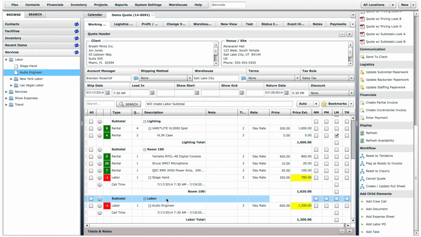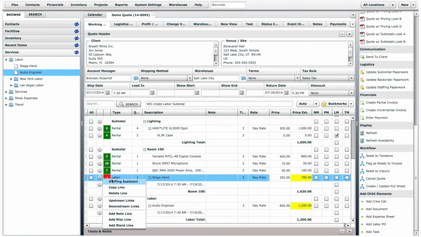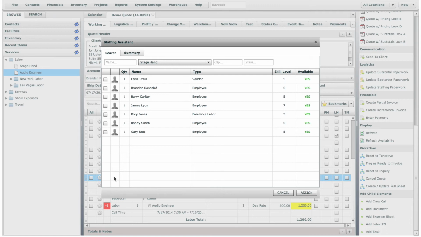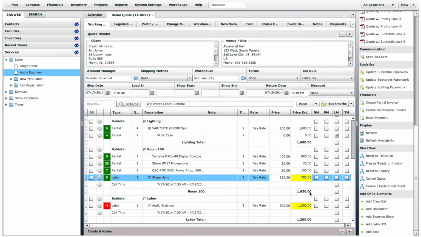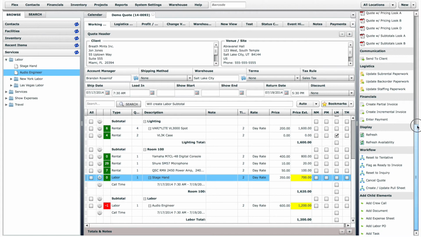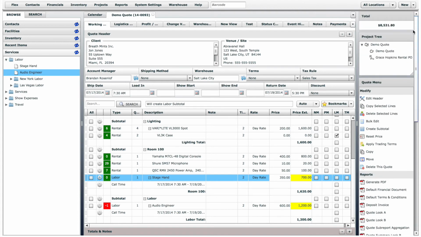You can see that both of these labor service offerings have automatically generated call times, and there's a -1 conflict. If we click on the cogwheel, then open the Staffing Assistant, we can choose a contact to fulfill this role. After a contact is chosen, the conflict goes away, and a crew list is automatically generated as a child element to the quote.